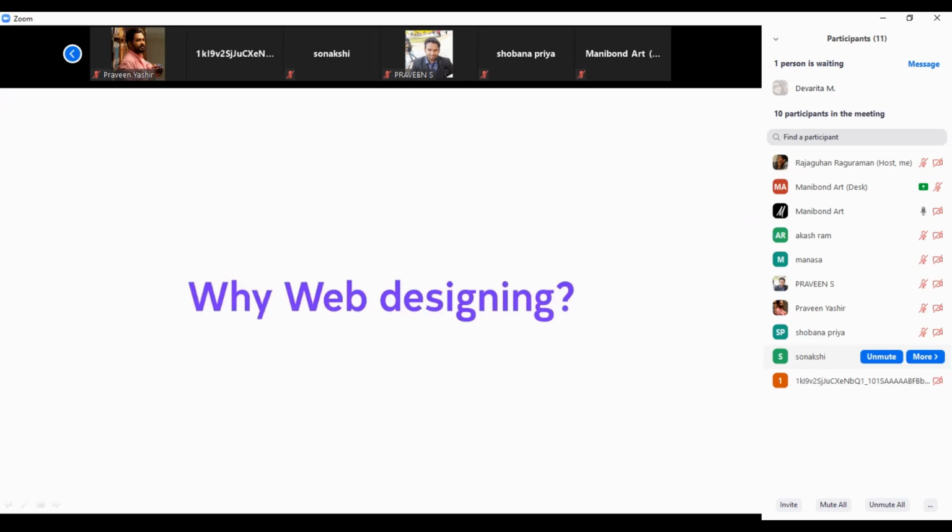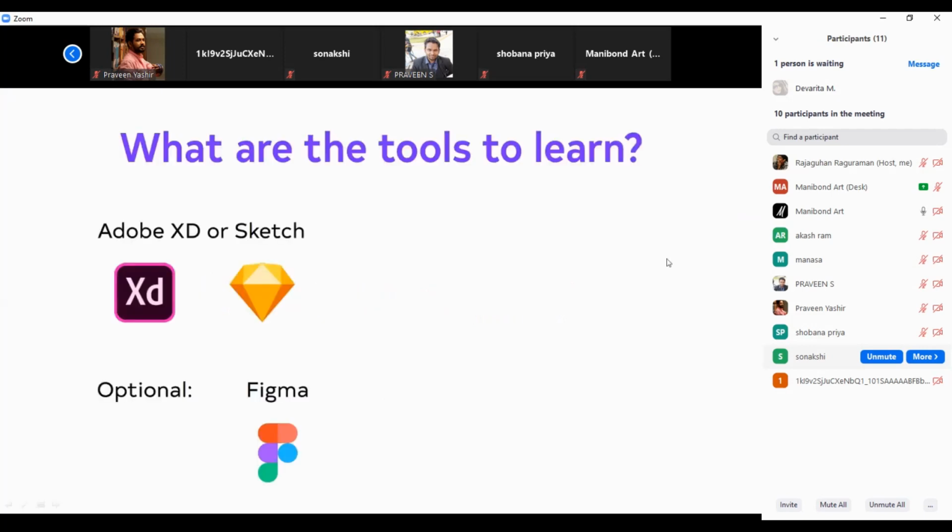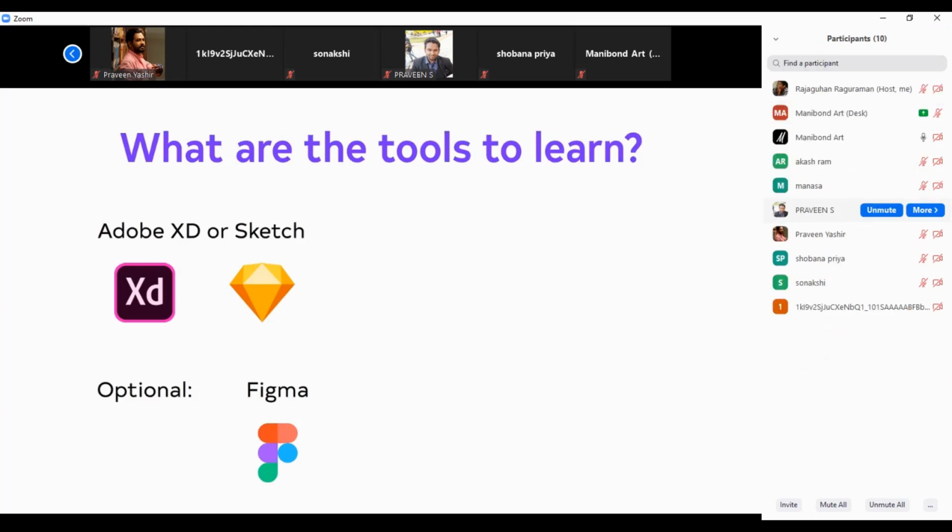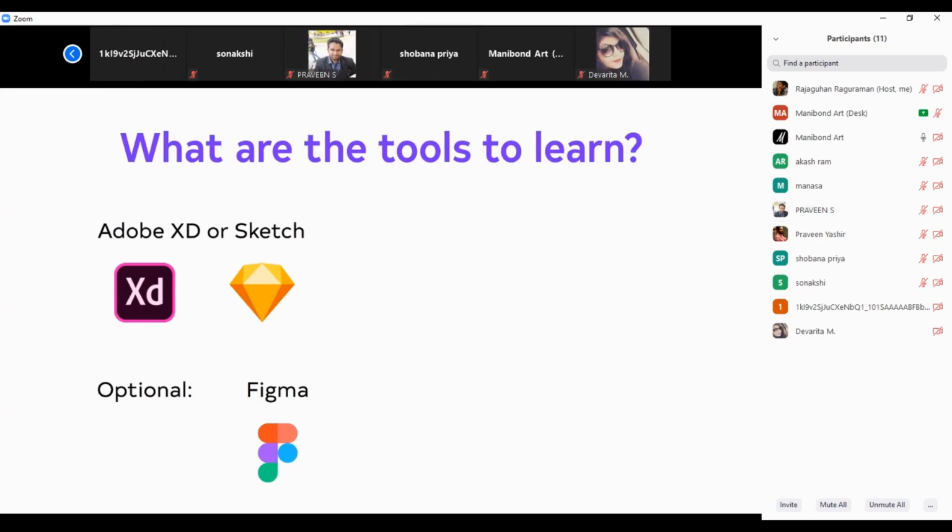Okay, next, let's jump to what tools to learn. As a designer, you have to know about UI and UX. UI and UX can be designed in Adobe XD. XD stands for Adobe Experience Design. Then another alternative tool for Mac users is Sketch. This is another option.